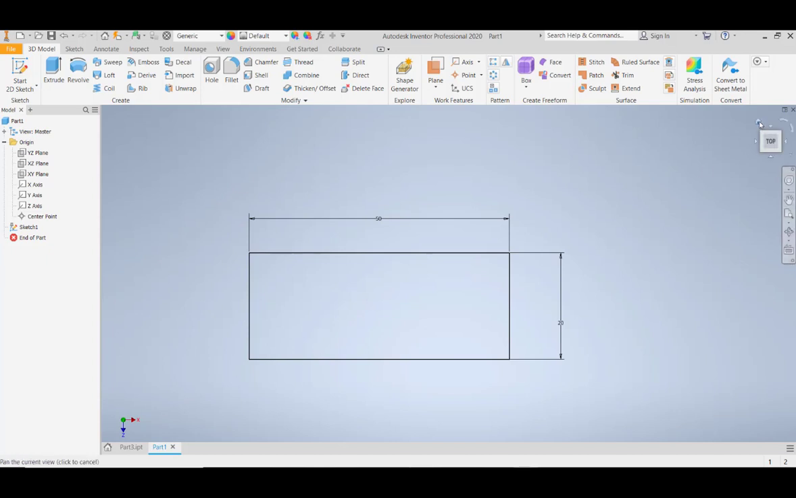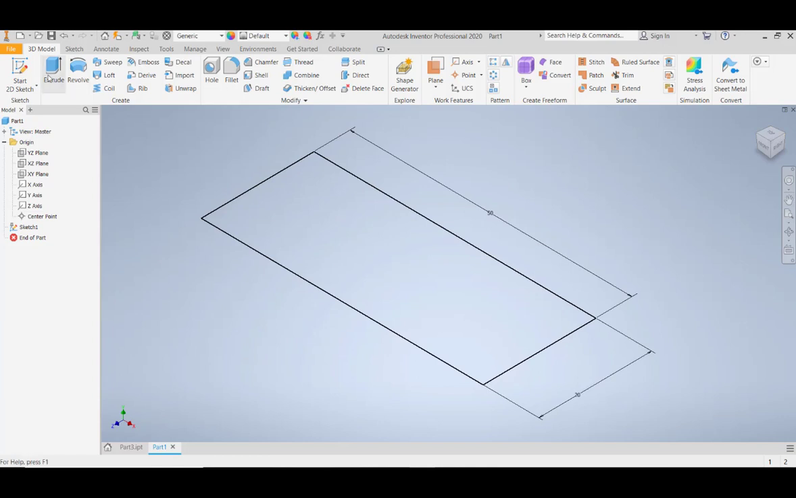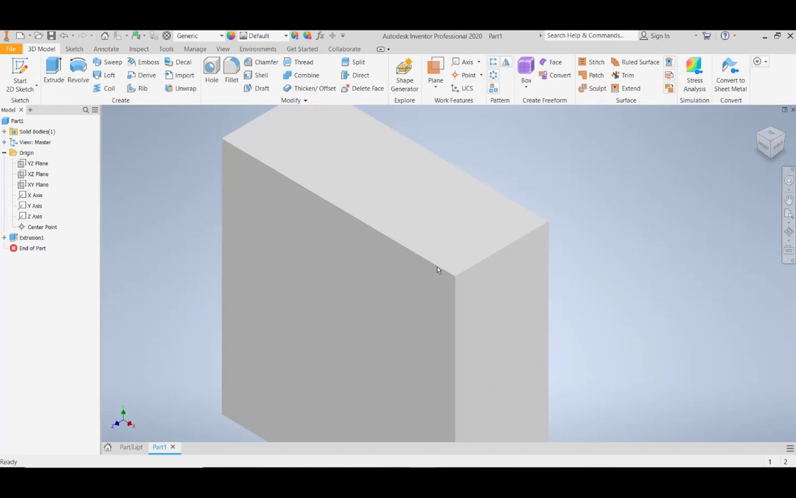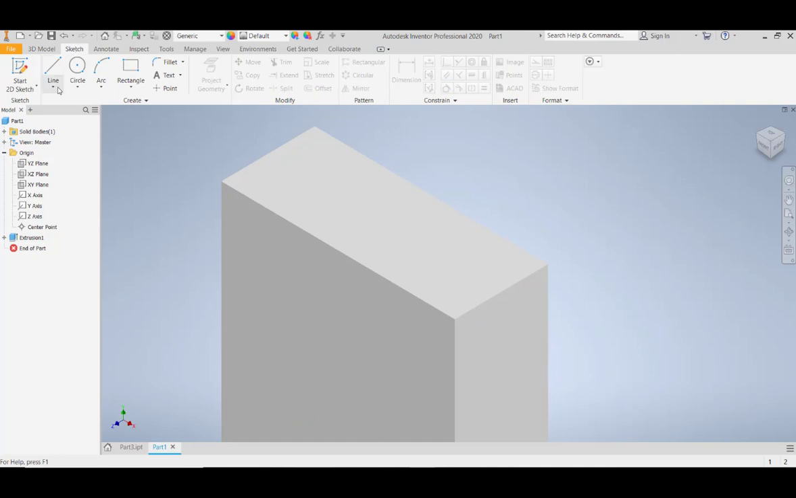Then I'm going to home view. I'm going to extrude this one. So let's say I'm gonna extrude this one to, let's say 50 mm. So click OK. Then I'm going to draw a hole on this surface. So I'm gonna click sketch and start a 2D sketch on the surface.